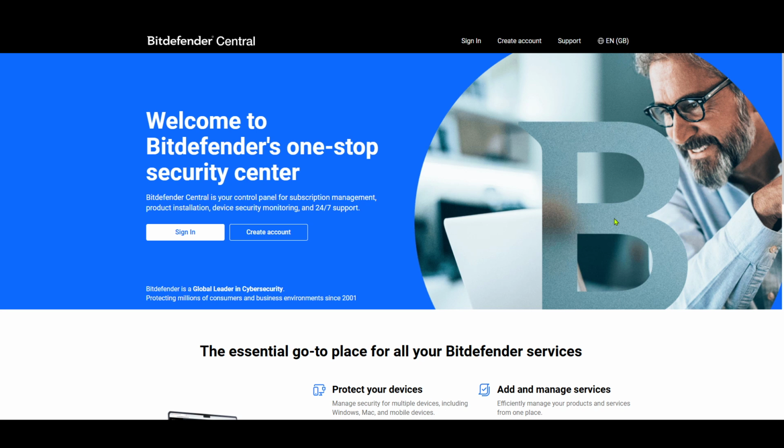Let's dive right in. To get started, the first thing you need to do is open your Bitdefender app. This app acts as the control center for all your security settings, and you'll find it among your installed programs or applications. Once you've launched the app, you'll see a range of features and settings at your disposal.